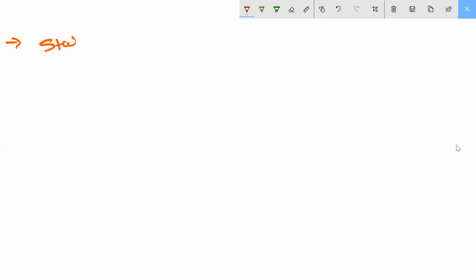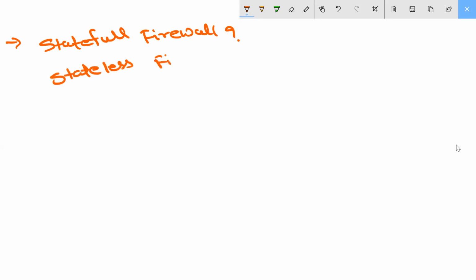That is your stateful firewall. What is the stateful firewall and what is the stateless firewall? Very much important, this one. That is sure. Yesterday they asked you a question related to your stateful firewall. Okay, so let me come to that. I am giving an example here. What happens in the stateful firewall?